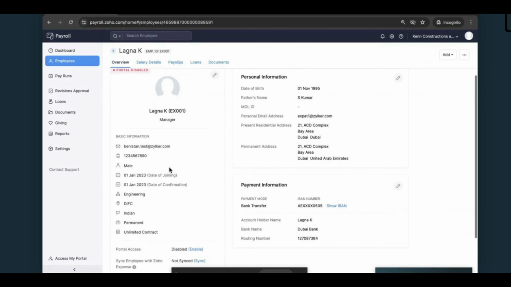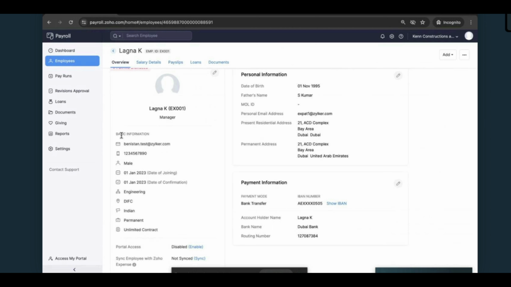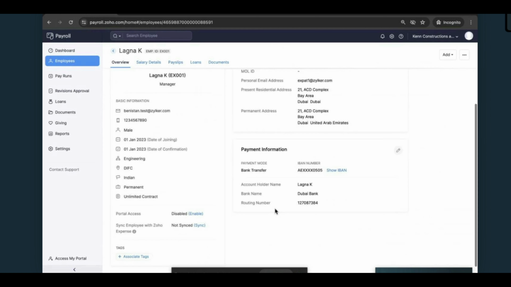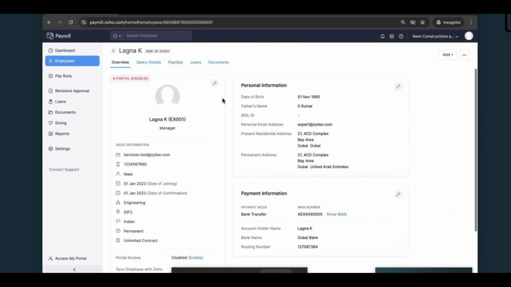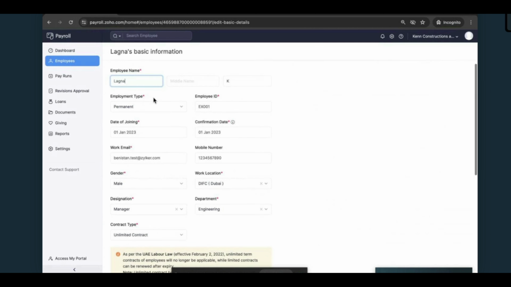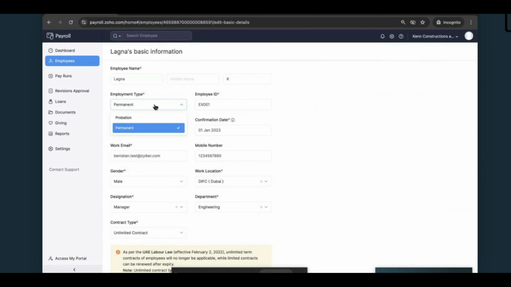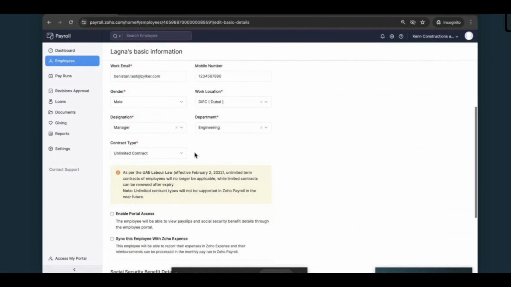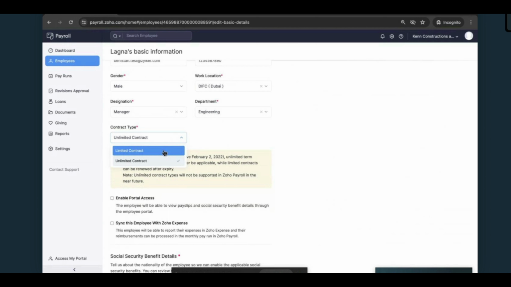Here is the overview of the employee profile. We have basic information, personal information, and then payment information. Within the employee's basic information, you can find details like the employee name, the employment type, whether they are in probation or are a permanent employee, the employee ID, the date of joining, the confirmation date, the work email address, and the contract type, whether they are in a limited contract or unlimited contract.